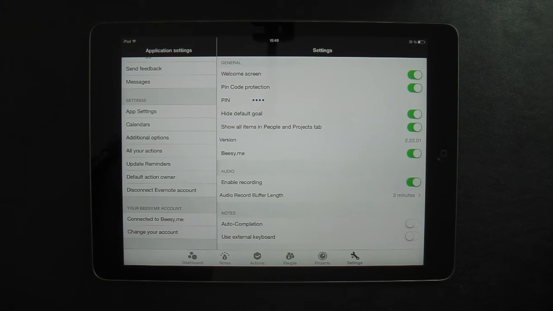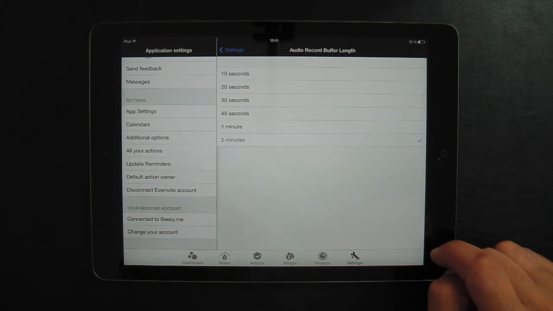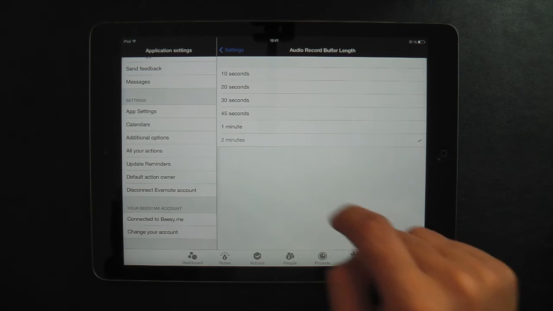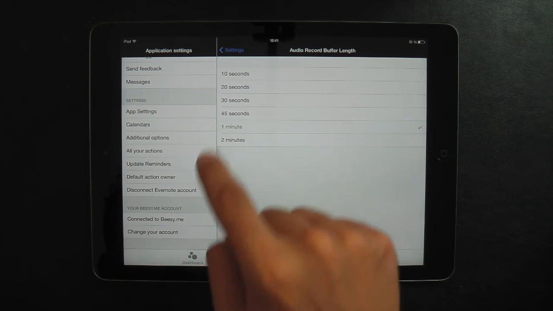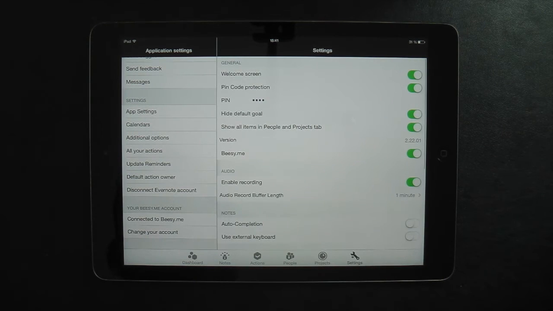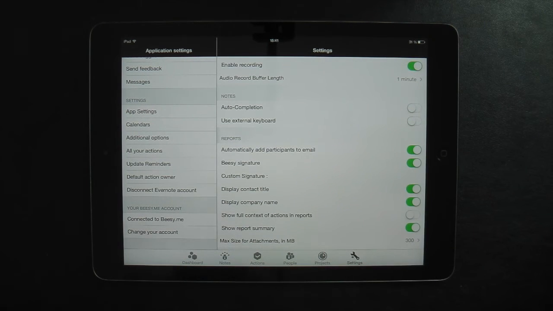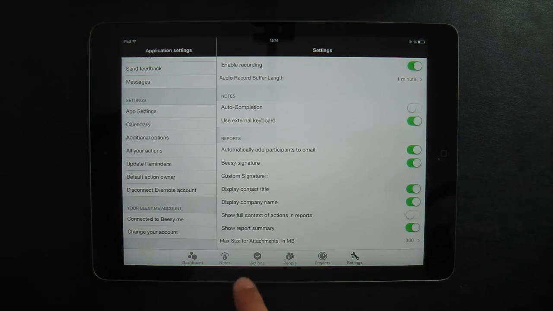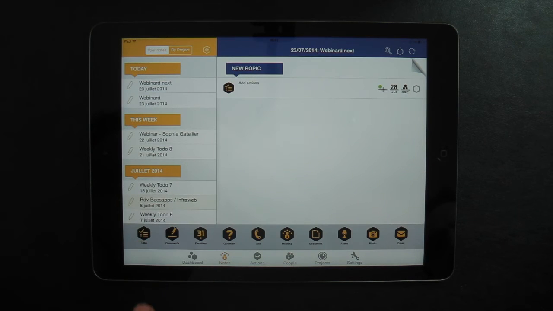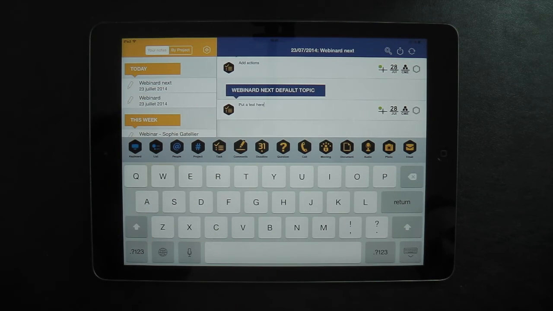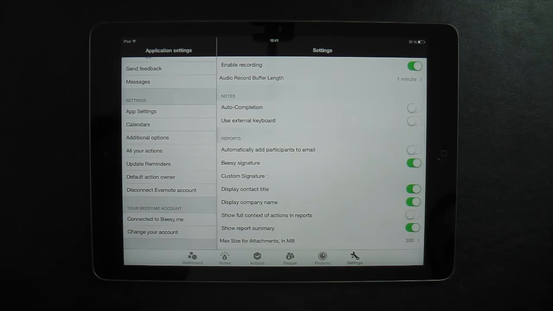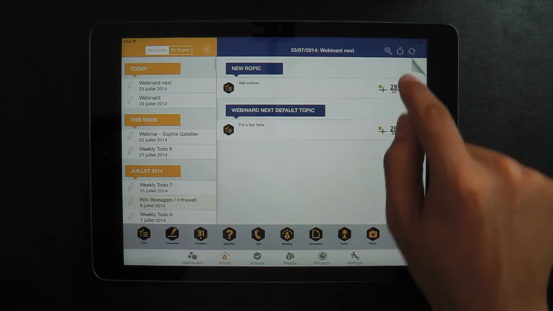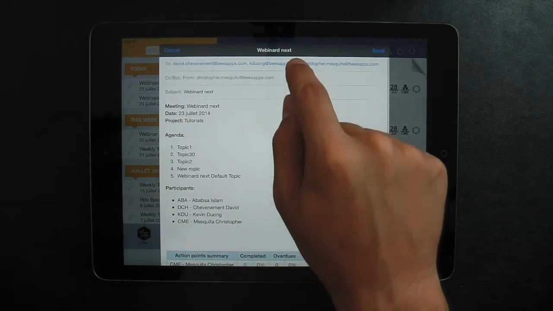Beesy has a smart audio recording feature to record up to 2 minutes of past audio. Here, you can choose your maximum recording time. You can use an external keyboard to take notes with Beesy. Enable this option to change your input device. By activating this setting, a note's participants will automatically be added to your meeting minutes.